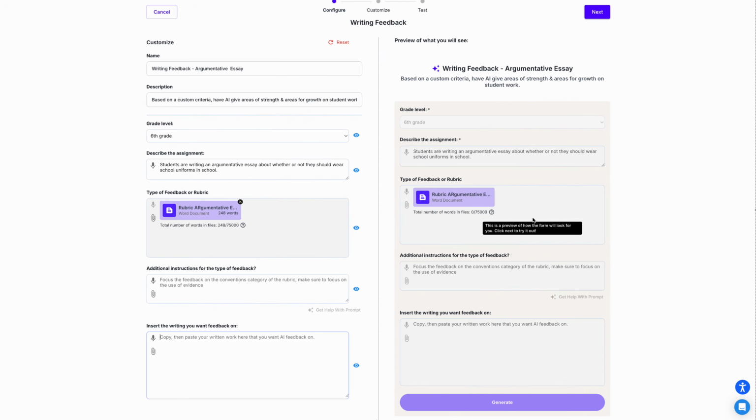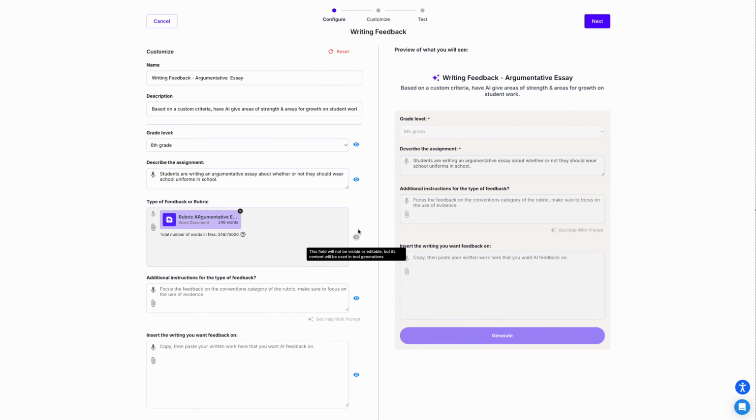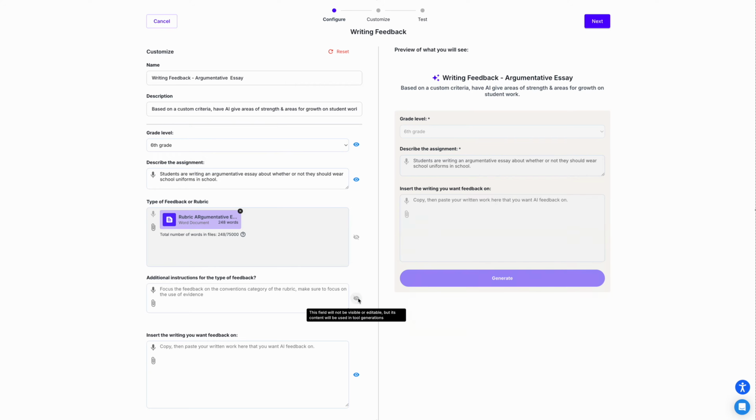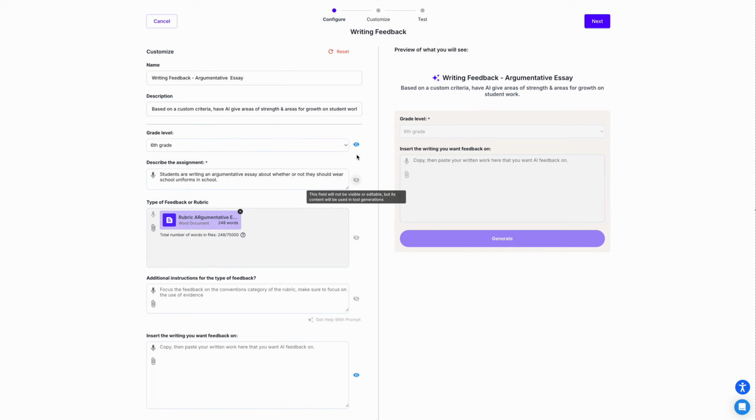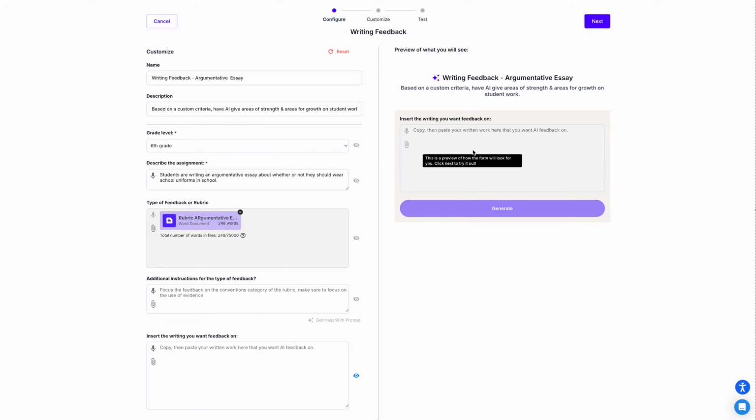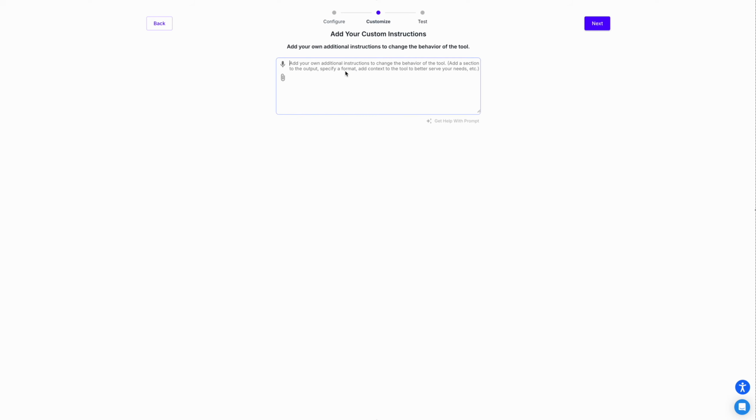Now on the right, this is what the teacher view would look like. I'm not going to need to see the rubric. I'm not going to need to see any of this. So I'm going to hide it because all I'm going to be doing is dropping in my students' writing to get feedback. Hit next. Now here is where I can give instructions for this feedback.